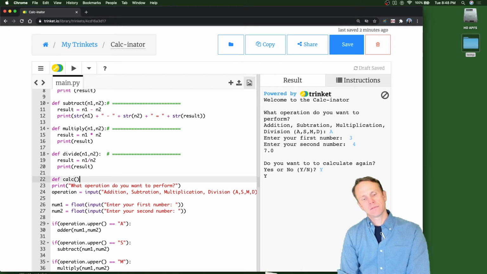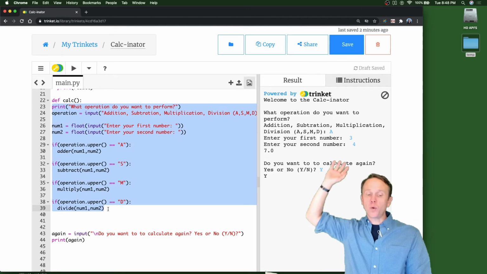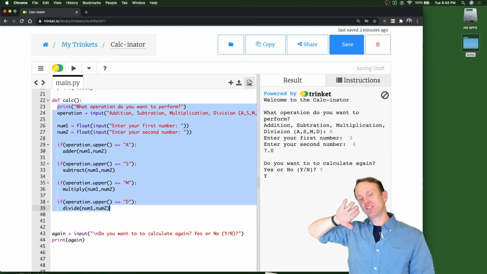Does it need any input? I don't think it needs any input. Do. And then I'm going to highlight this whole block and hold my breath and hit tab, and it should tab all of those in.